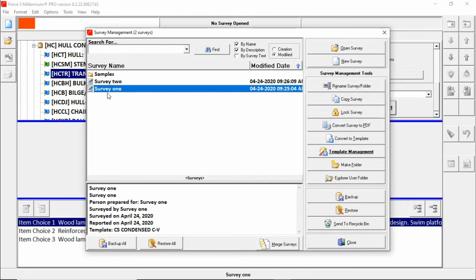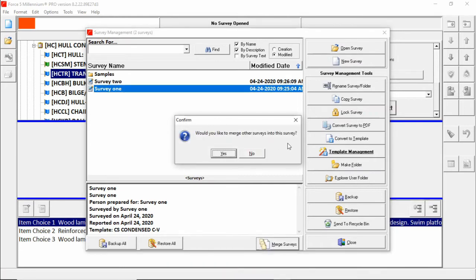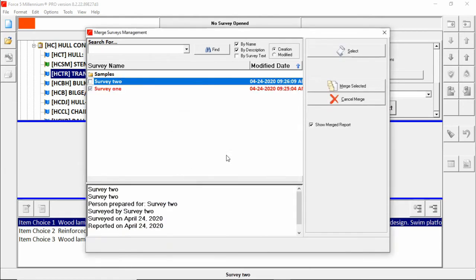In this case, I'm going to use survey 1 as my primary. Then at the bottom here, I'm going to press merge surveys. And it's going to ask, do you want to merge with another survey? Of course I do. And you'll see now that survey 1 gets highlighted, and any other surveys that are eligible to be merged into it are going to show here. I'm going to go ahead and highlight survey 2, and select merge selected after I put a check here. I put a check by double clicking. You now see that survey 2 becomes yellow.